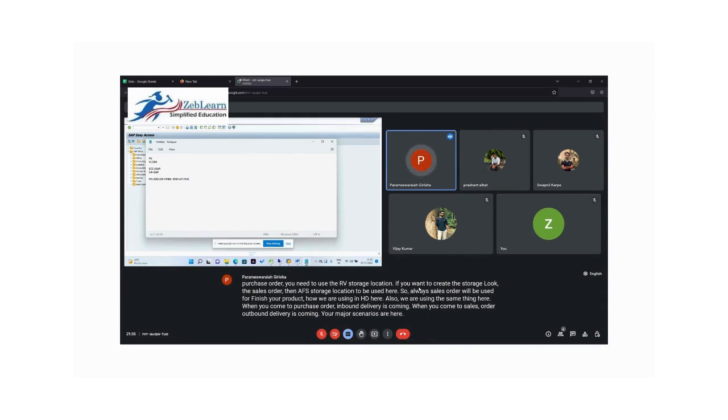Here the inbound IBD process, then OBD, and then internal movement. These are the major business scenarios. Then posting change. Posting change means quality to unrestricted, or otherwise quality to blocked stock, and then blocked stock to vendor return. Changes like that are coming here.